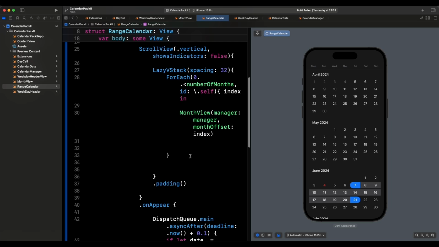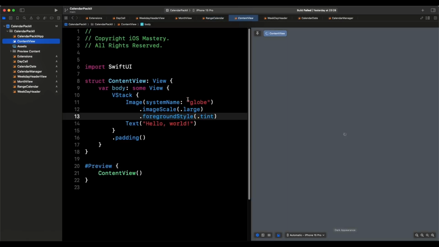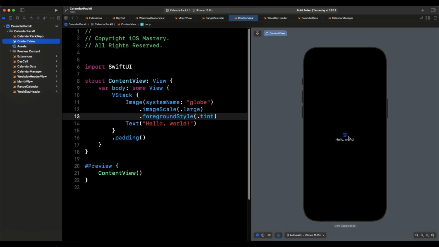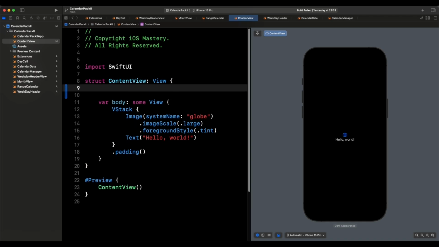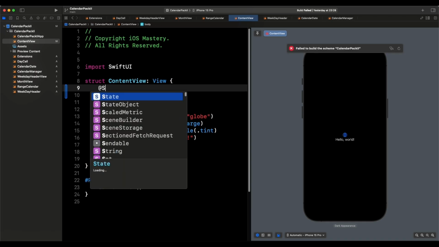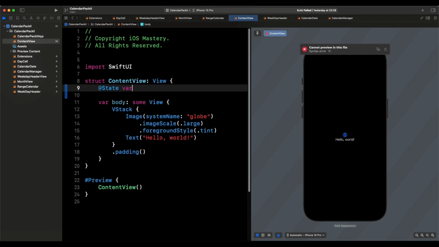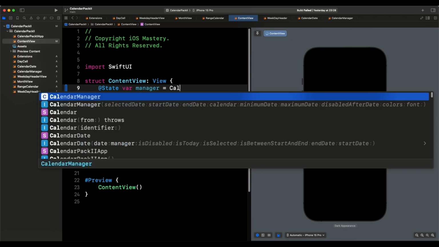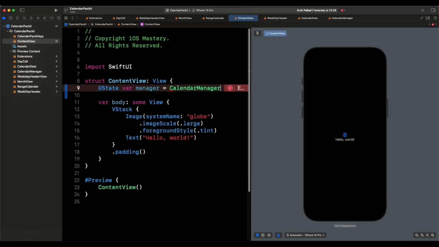So how you would put it, like after you have this code, how you would put it, for example, in an application. Let's go to our content view. What we'd want with our content view here, we just have hello world right now, right? We would come here and say, maybe to keep track of it, @State var manager, and the manager is going to be our calendar manager, like so.